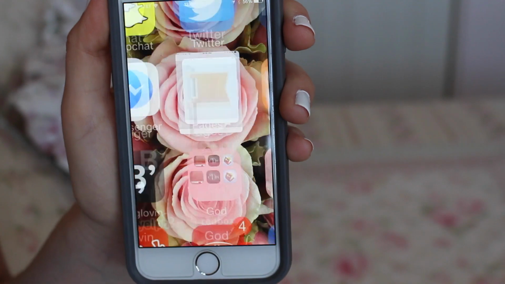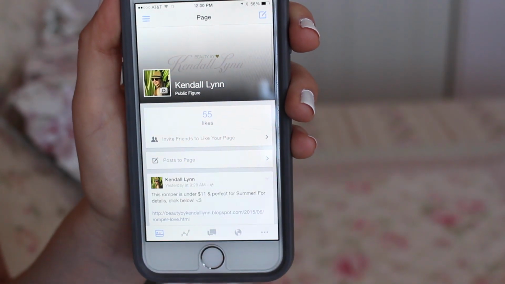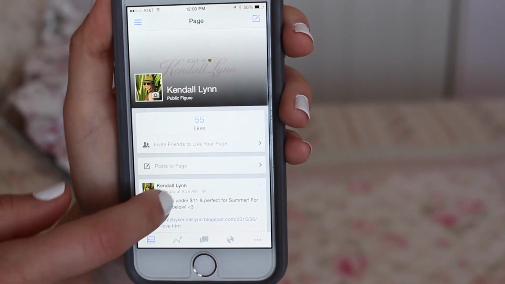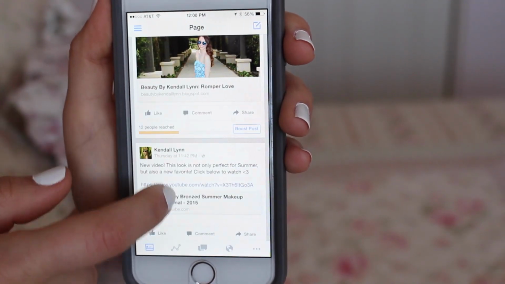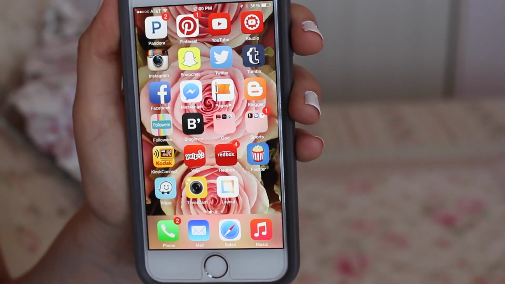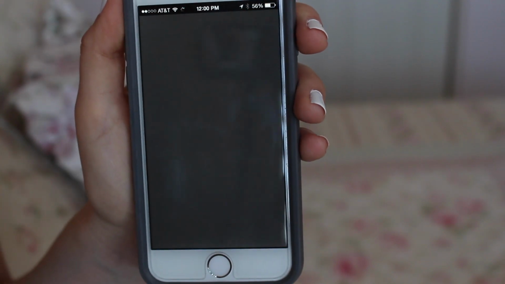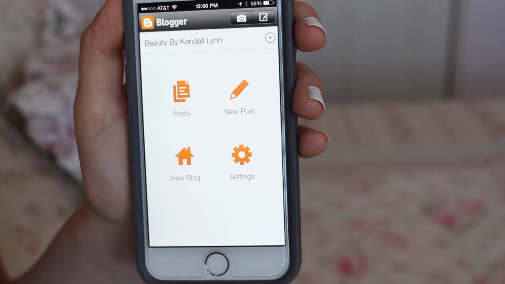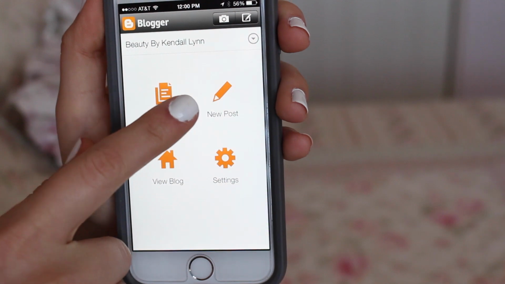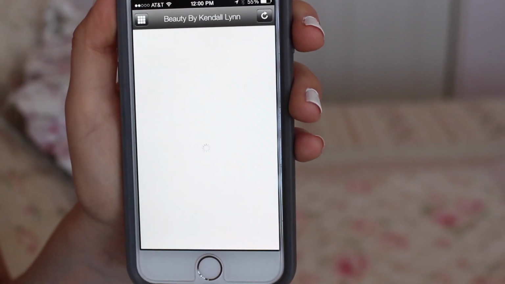So then of course I have Snapchat, Twitter, Tumblr, and Facebook Messenger. And now I'm showing you the Facebook Pages app, which is if you have a Facebook page like I do, which I share stuff from my fashion blog and from my YouTube and stuff, it just allows me to kind of control that. And then I have Blogger, where I can write new posts on the go for my fashion blog, or I can view my blog, which I'm showing you right now.